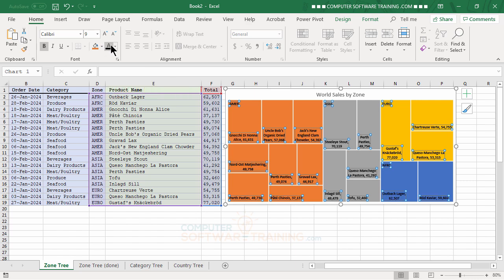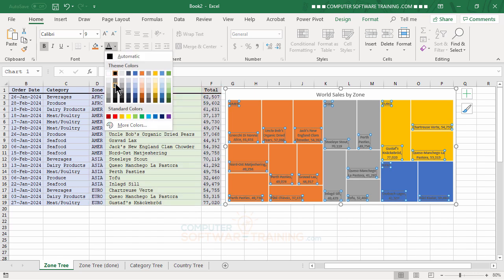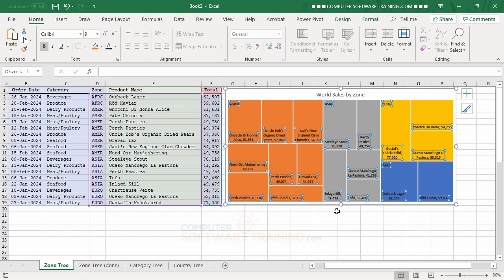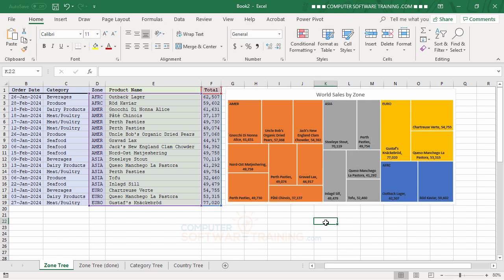So maybe black would be fine. If that's too dark, you can always get a little bit more of a charcoal color here. Something like that. That looks good. All right. And then if you want to go a little bit further, you can actually go in there and maybe change the individual labels.